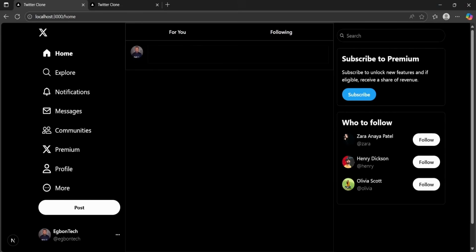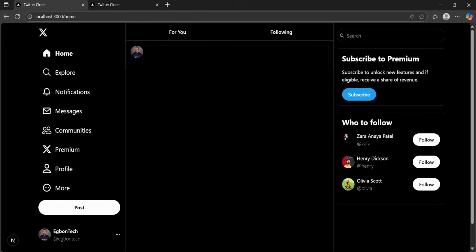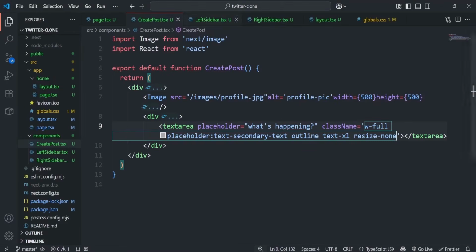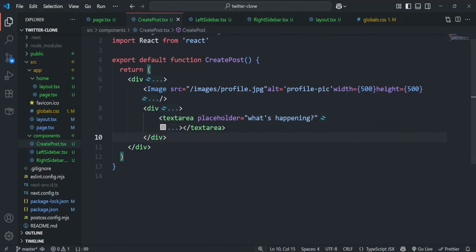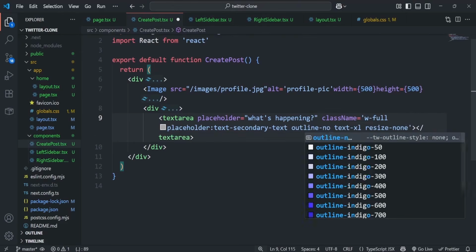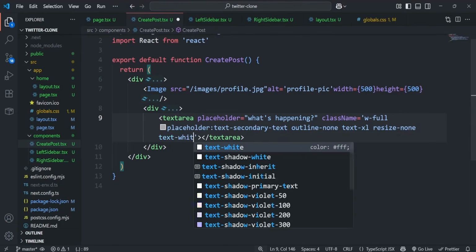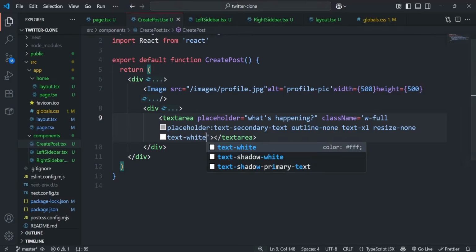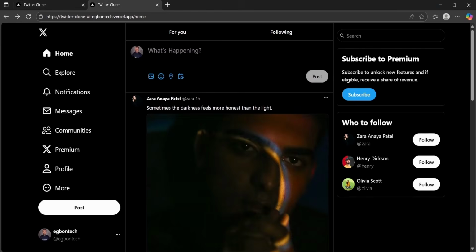I can actually type on that component, but I cannot actually see what I'm typing. I still have that outline. What's happening? So I'll go back to the create post component, outline of none. I didn't add the none. Outline, I'll say none. Yeah. Then also a text of white. I'm going to give it a text of white so we can actually see the text we are typing in this text area. Yeah. So next we are going to create these icons right here, and this button right here.